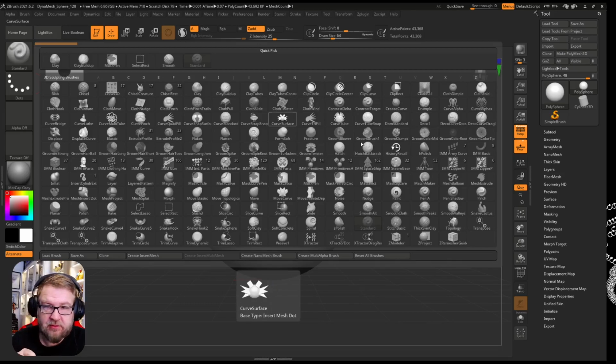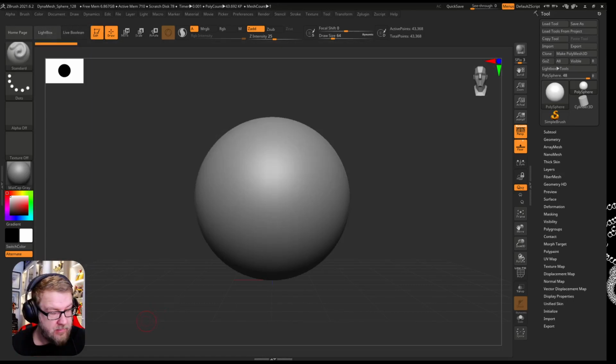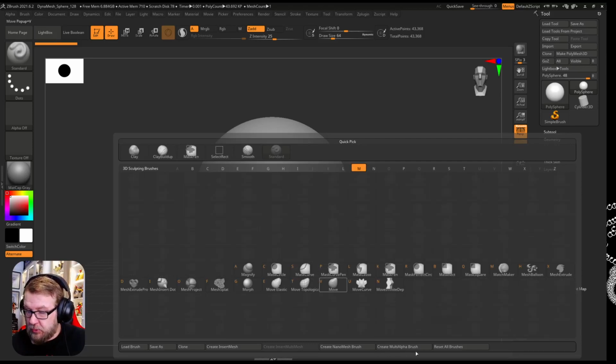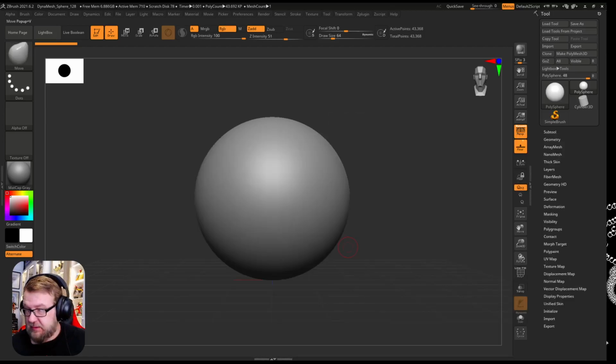So I'm going to close this down, and then I'm going to press B on the keyboard, which brings that palette back up. And then you add the next letter of the brush that you want. So let's say we want Move. So I'll press M, and then it brings up all of the different brushes that start with M. And as you can see, Move starts with a V. So if I press V, I get the Move tool.